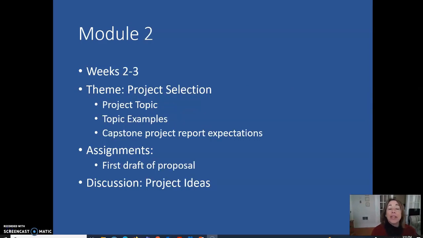Module 2 includes weeks 2 and 3, and the theme is project selection. You'll have a meeting with either myself or Darren, and there is also a list of topic examples that might get your creative ideas flowing. There's also a Capstone Project's report expectations, and we'd like to start having you use those now, even in the very early stages of your project proposal.